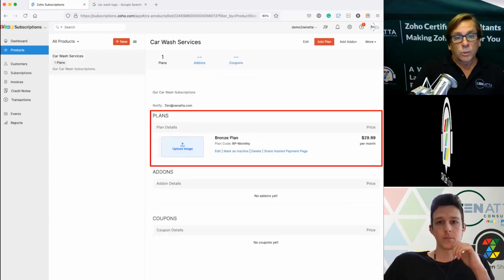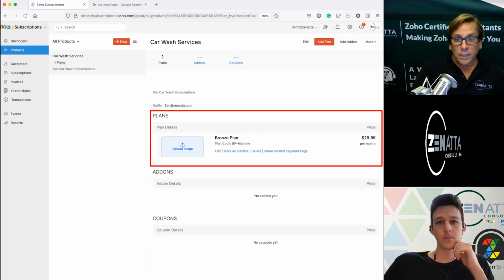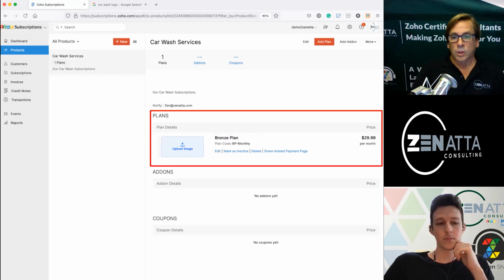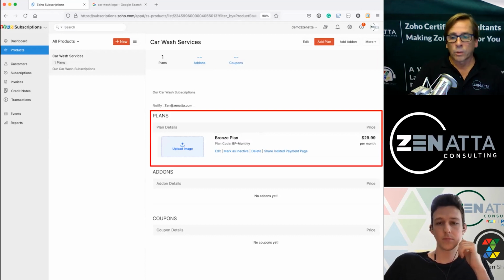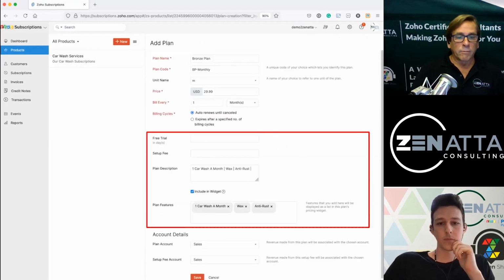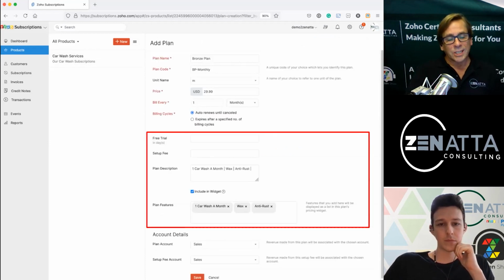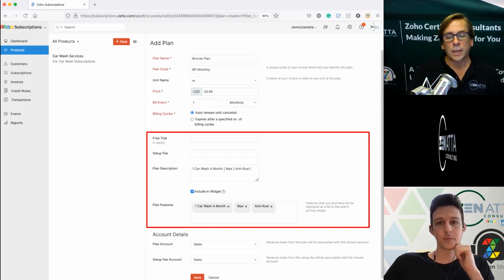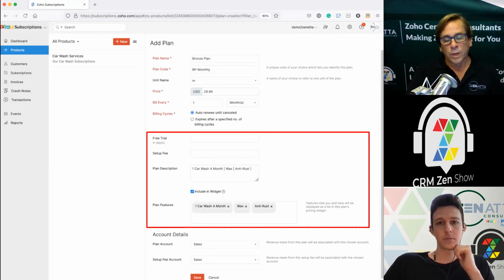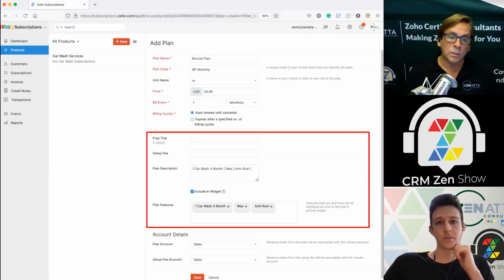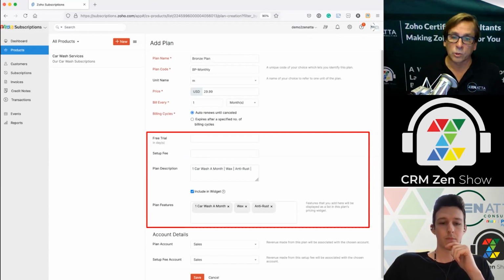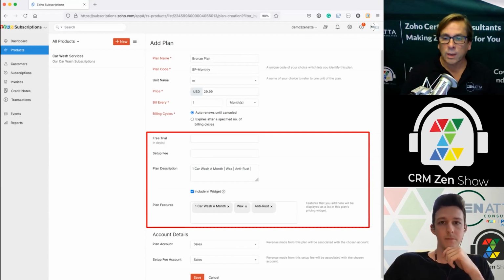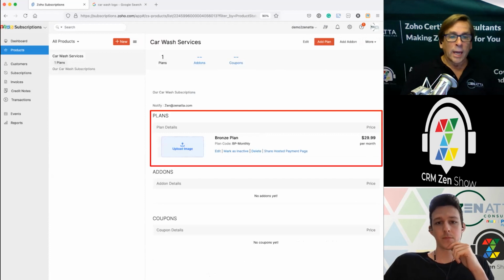Now, as you can see, once you save that, you've got a plan. So this is our bronze plan. It's got the code. And I want to go back one more thing. In the middle here, you'll notice I checked include in widget. Really, really important. You check that if you're going to build a widget. We'll cover that a little later. But if you want to have Zoho build out your entire subscription page for you that you can just drop in your website, you want to make sure that box is checked. And now you've got your plan.